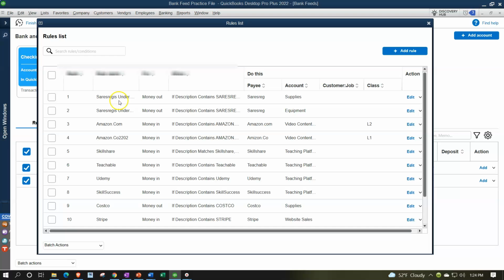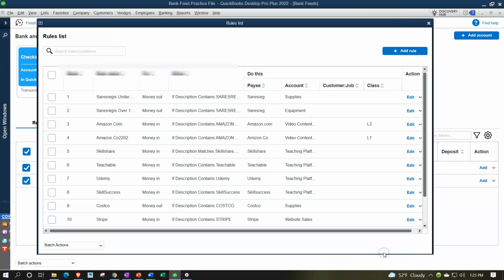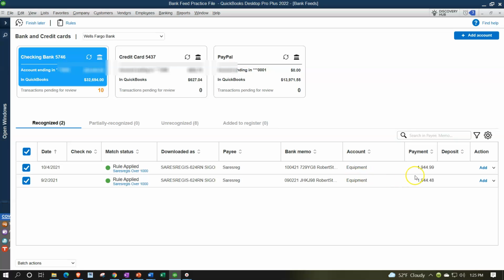So let's see what our rules are. We've got two that are under. I'm going to rename this one and edit this rule now. I'm going to say this should be over $1,000. So it contains that, and it's greater than 1,000. I'm going to save that. So now I've got our two rules that should apply to this same vendor. If it's under a certain dollar amount, it should go to the supplies. If it's over the certain dollar amount, it should go to the equipment. Our two items here were over the dollar amount, which was 1,000, so it went to the equipment.